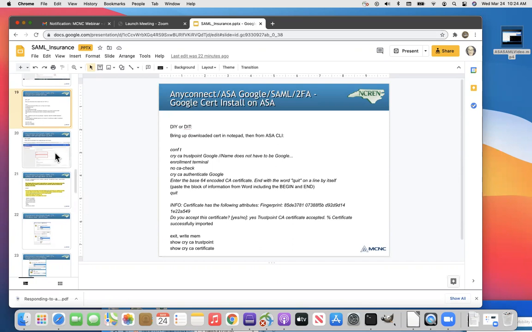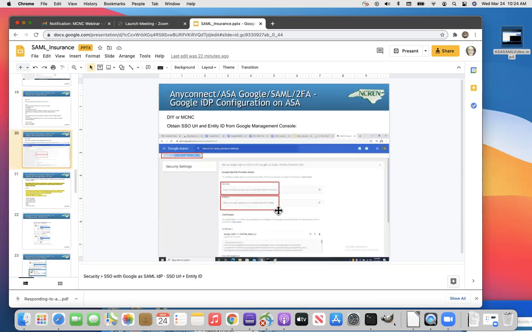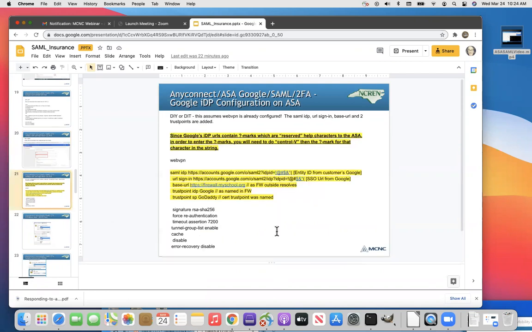All right, so we got the certificate from Google there. Now we need to get two strings off of the Google. Again, they're under security single sign-on with Google as SAML IDP. We need to pull out the single sign-on URL and the entity ID. Again, it's going to be either do it yourself or have DIT do this. But we're going to go into our firewall and add Google as an IDP. So I'm assuming the web VPN is already configured on the firewall.